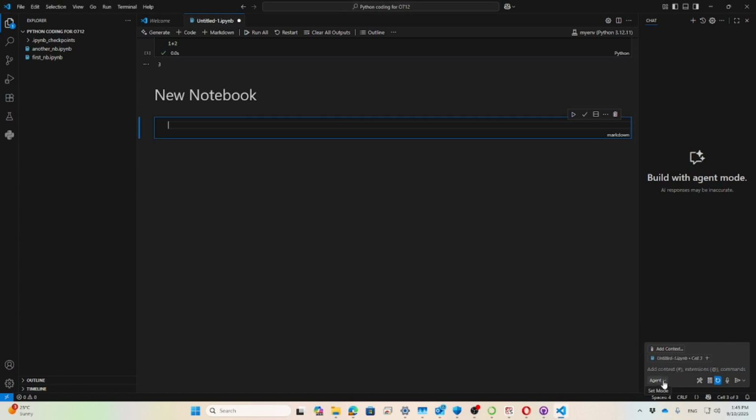Now, whenever you want GitHub Copilot to do something for you, you can choose between 3 different modes: agent, ask, and edit. So basically, if you choose ask, it's the same thing as ChatGPT. You can say, okay, so how do I calculate logarithm? And then this will show you the answer.